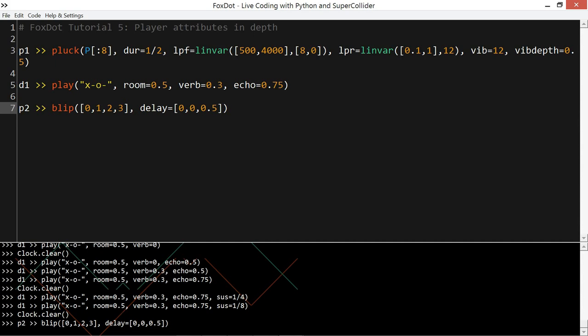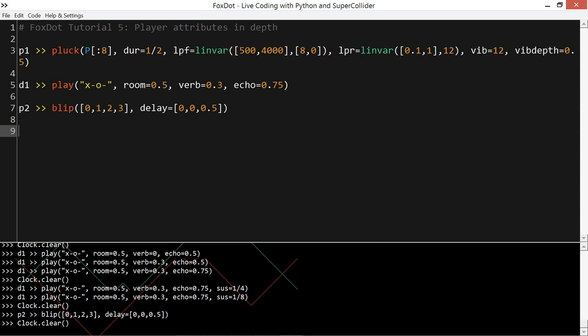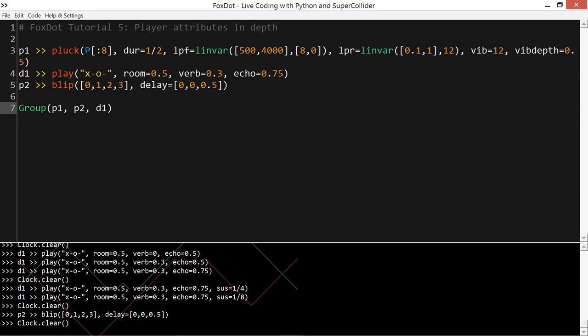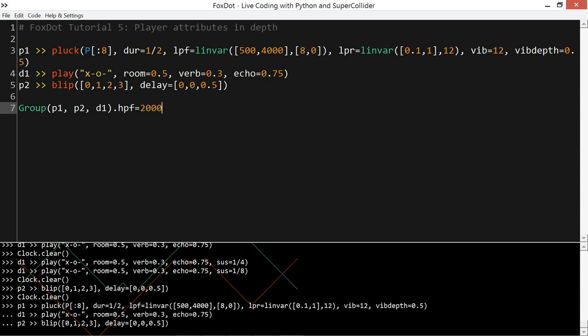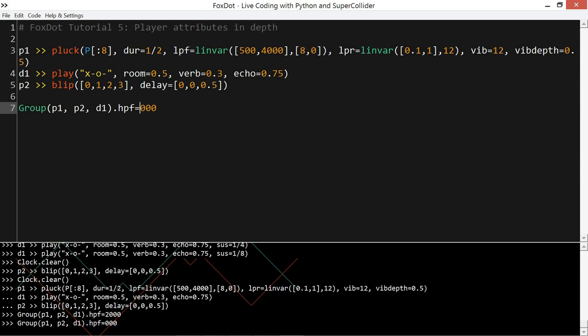You can set attributes for multiple players at once using groups. So that's the group there, round brackets, and then the name of the players. So P1, P2, and D1 in this case. So we'll get them all playing, and we'll change, let's say, the high pass filter. Okay, it's a bit crazy, but you kind of get the idea there.